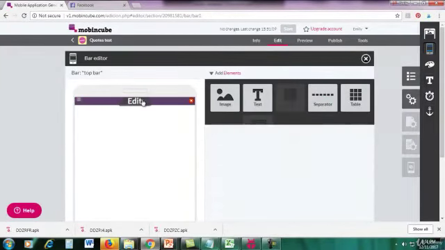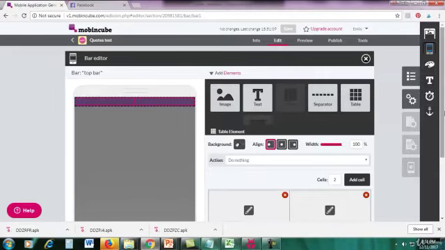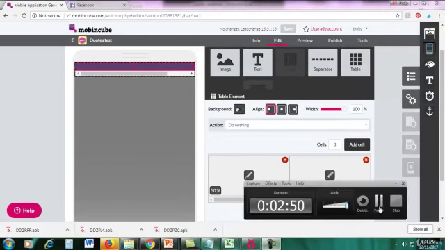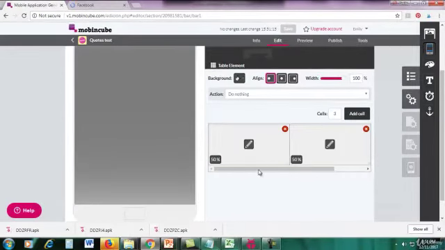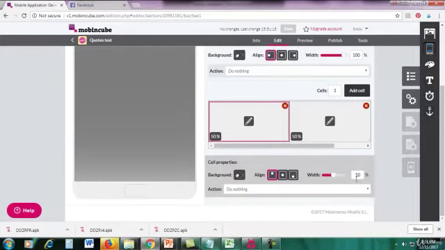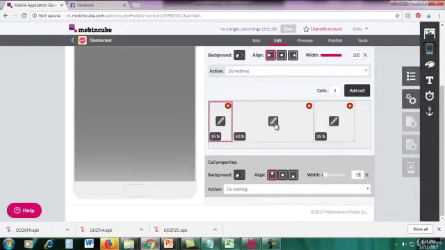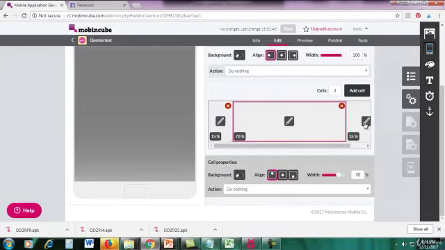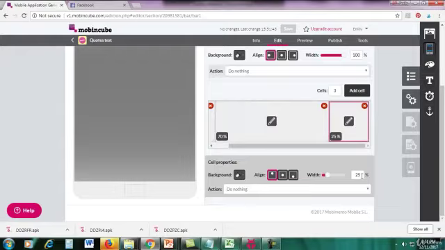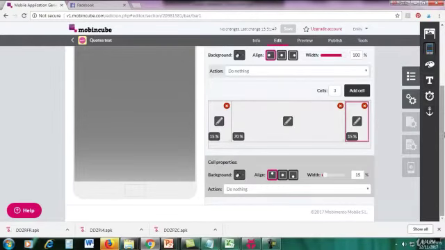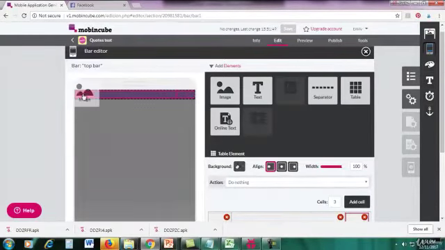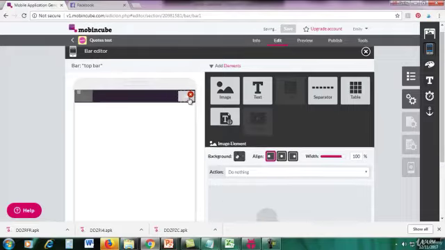Okay, so now we need to make three cells. Okay, add another cell. Okay, so the first cell, it's going to be 15%. The second cell is going to be 30%. Oh, sorry, 70%. And the last cell is going to be 15%. Okay, so this is what it looks like. And I want to put an image on the first cell and then put an image on the second cell.